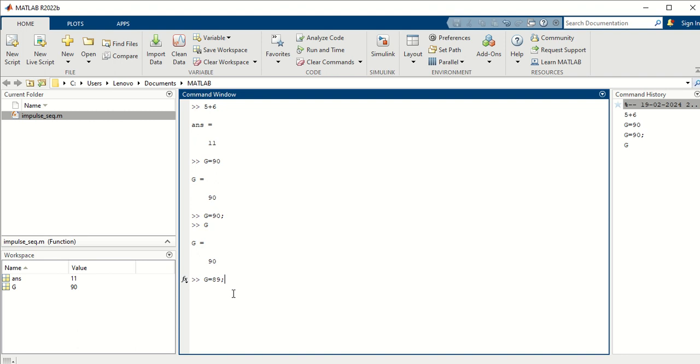Now you can use colon and enter. That means g equal to 90 is overwritten as 89. So any further calculation won't consider 90, it considers 89 only. For example, h is equal to g into 2. g means 89, it takes 89 only, not 90. See, 178 resulted here. That means this 90 is overwritten by 89.